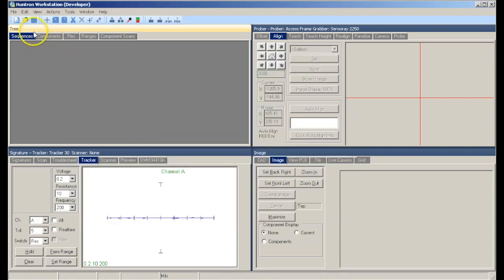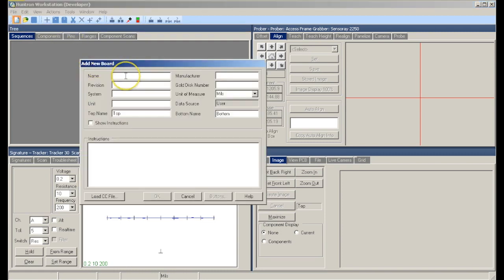So with that done, we'll go ahead and add a new board to the database. You can either go to the File menu and select New, or, as I prefer, use the toolbar buttons. I'll just use the Add New Board button in the toolbar. Give the board a name. We'll just call it Test Board.